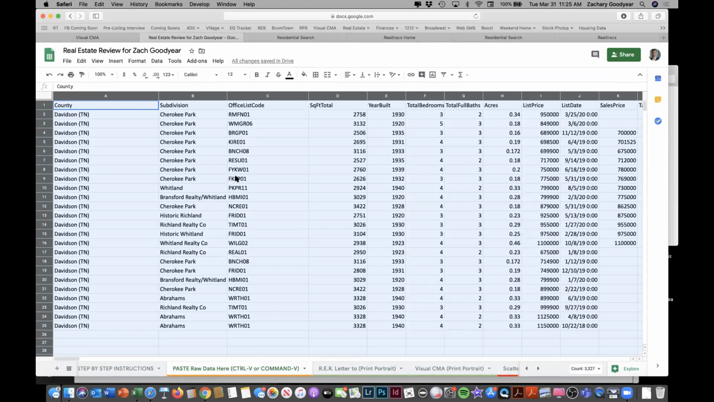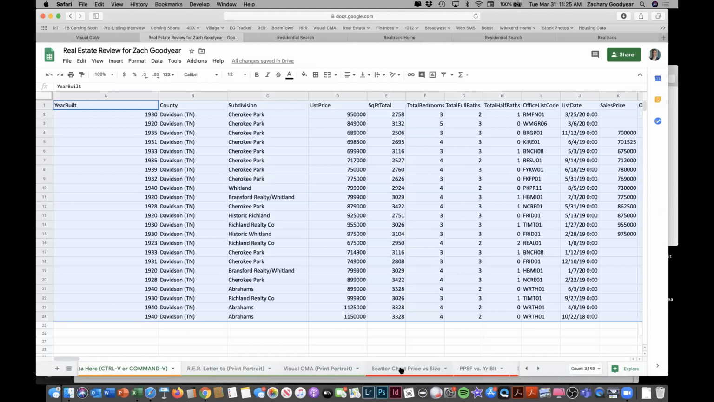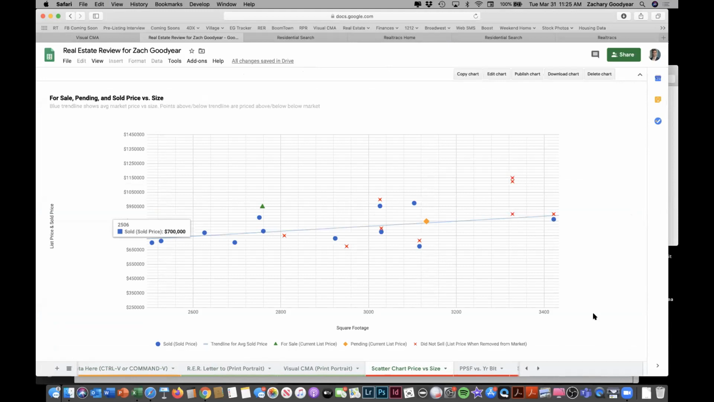So select all, hit the delete button, and then go to the A1 cell, Command V, and paste. So maybe that takes 60 seconds to do all over again. But what that does is that took that out, right? So now the line makes a little bit more sense. And so I can say, all right, that's our one competing property.